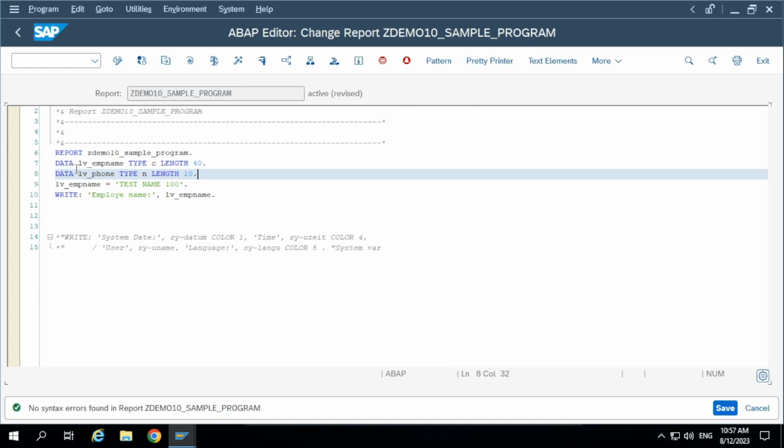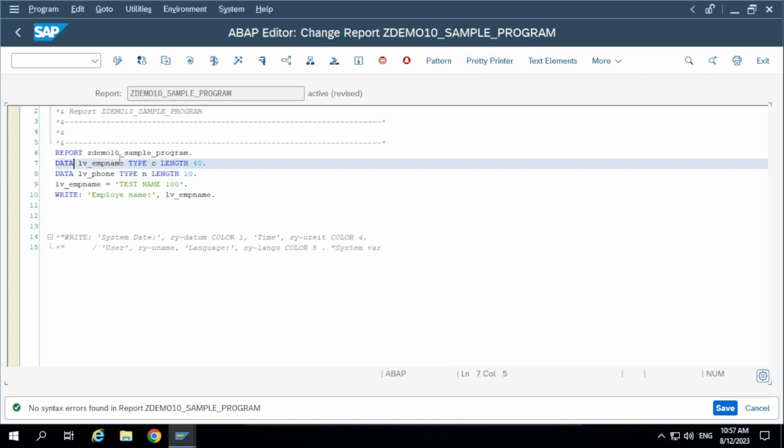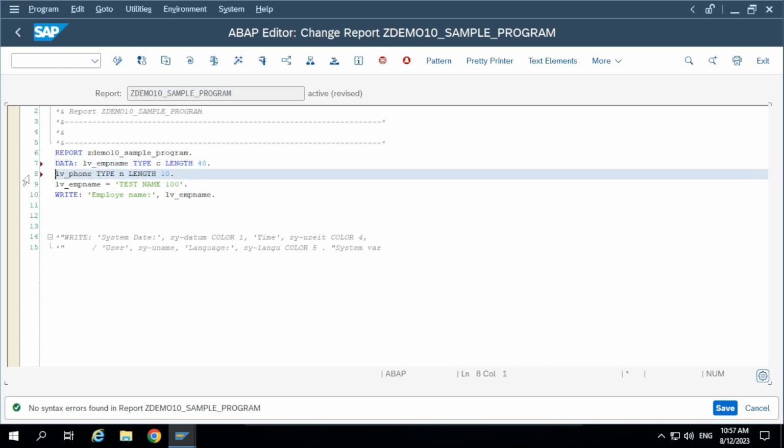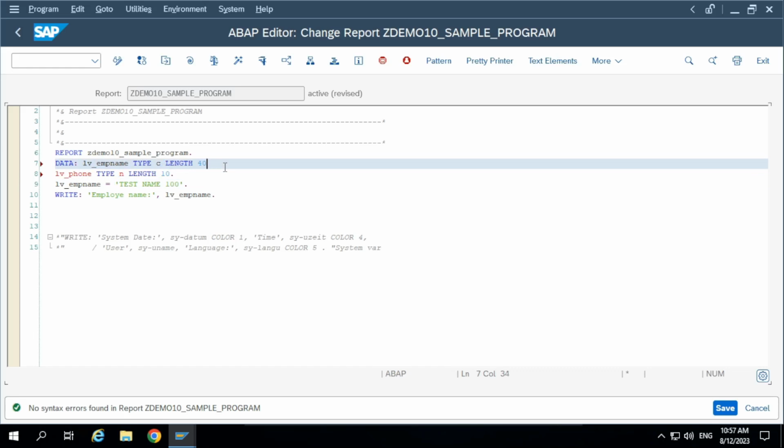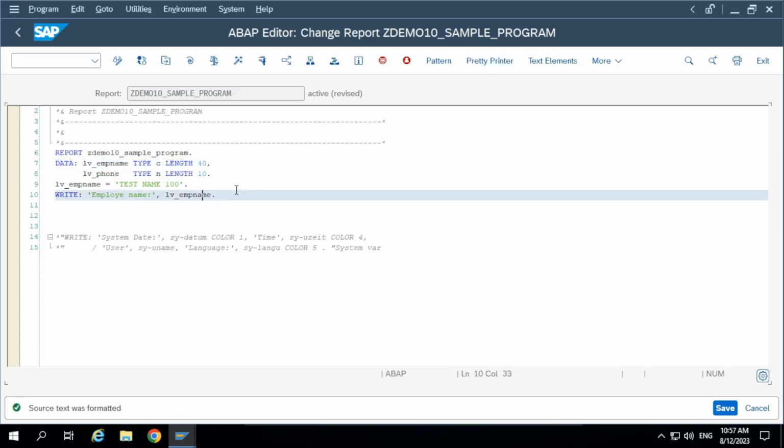It is not required. You can use a chain operator like this. It's called the chain operator. Use the chain operator, remove the data statement and just use a comma so that you can define any number of variables. Okay, now pass the value to the variable.